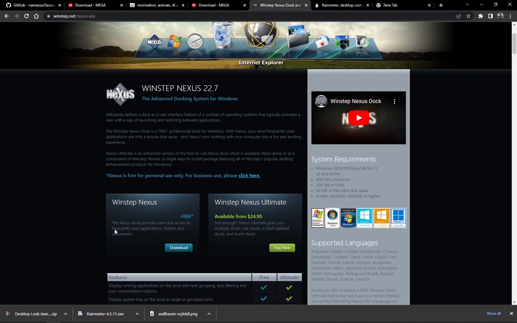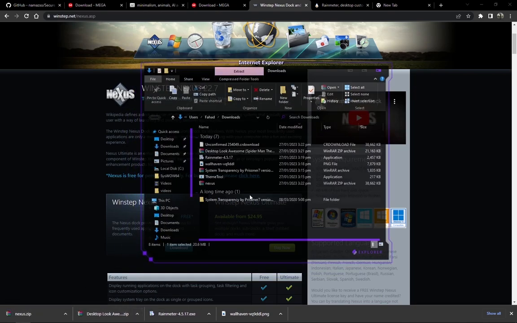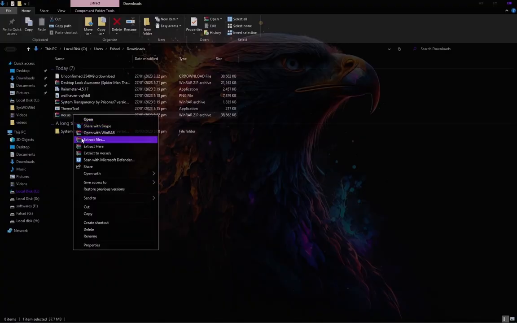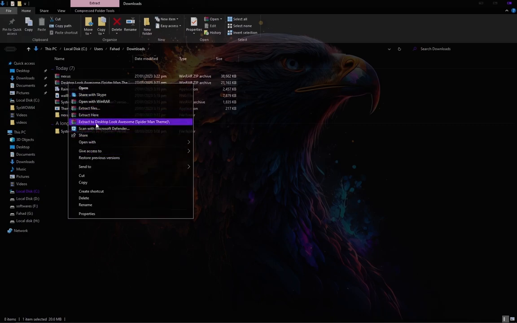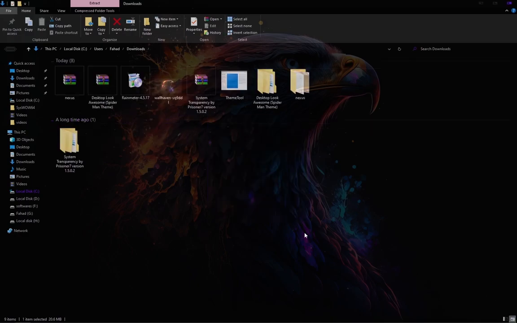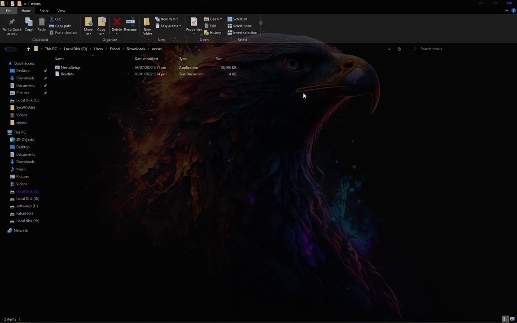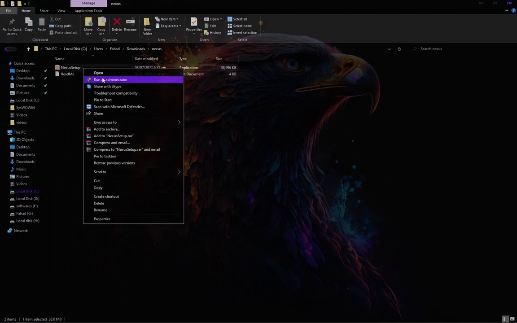Again, go to Chrome and download the theme from this mega file. Now download the Nexus Dock free version from here. After downloading all these files, navigate to your downloads folder, extract this theme file. Now install the Nexus Dock as shown.